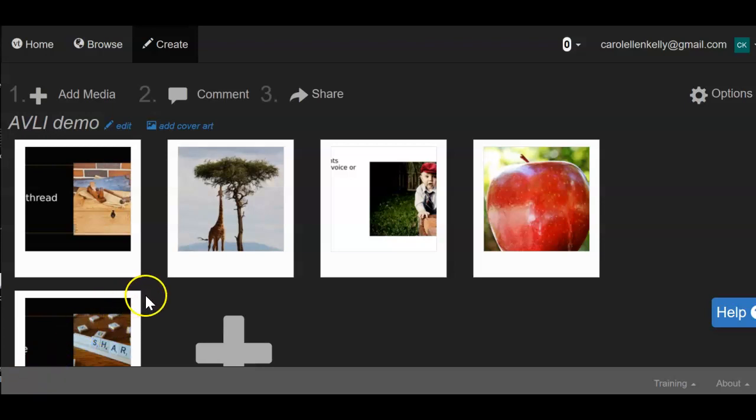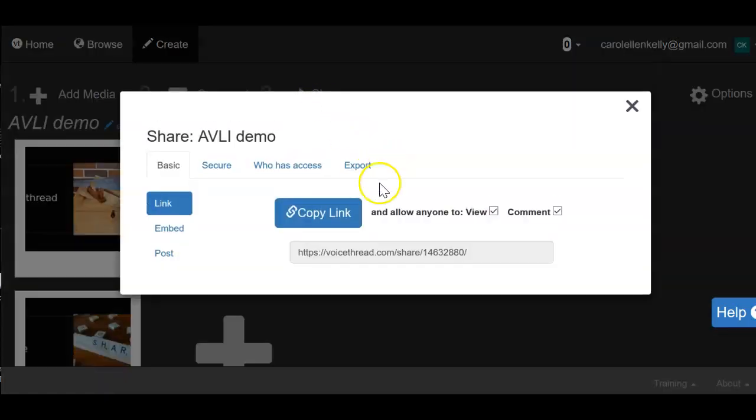Once you're happy and all of the images have been put together, they'll be able to play just like a video, and eventually you'll want to share it. So if you hit this share button, you'll see that you can copy a link which you can embed into your LMS system. You'll see that you have a variety of options in terms of who has access. You can export the video presentation as a whole, and you can allow anyone to view it or no one to view it, and you can allow anyone to comment or not to comment.